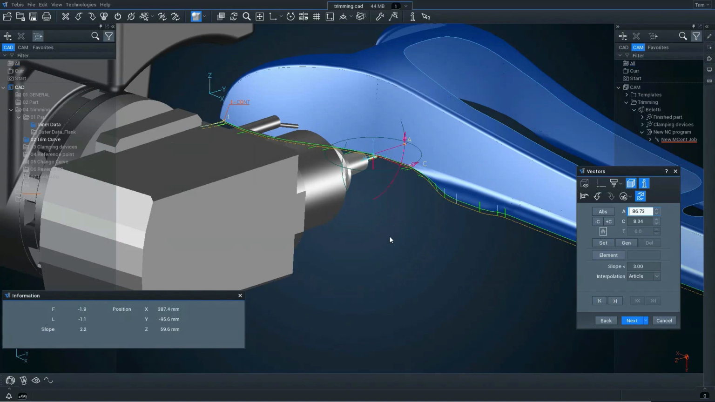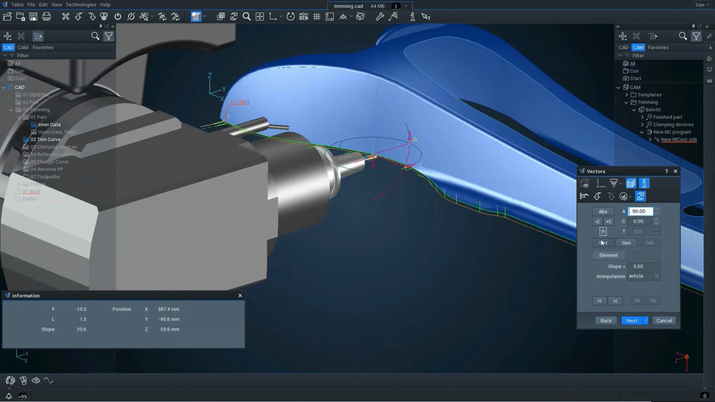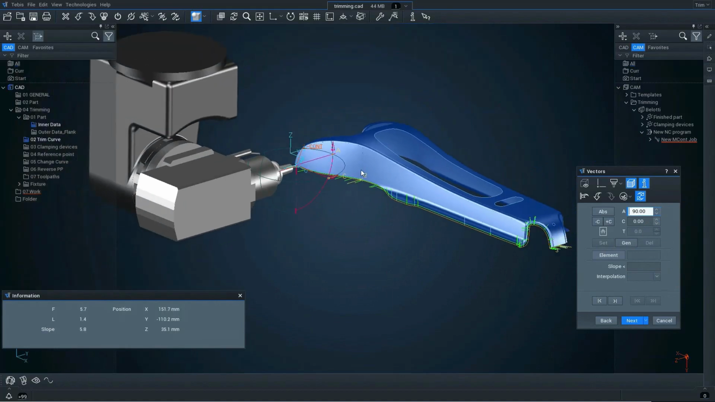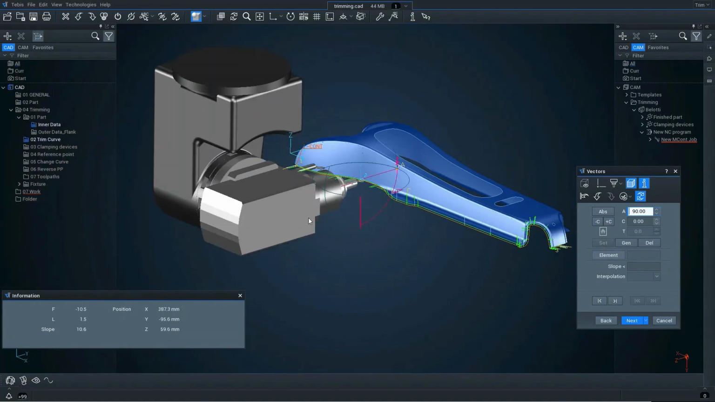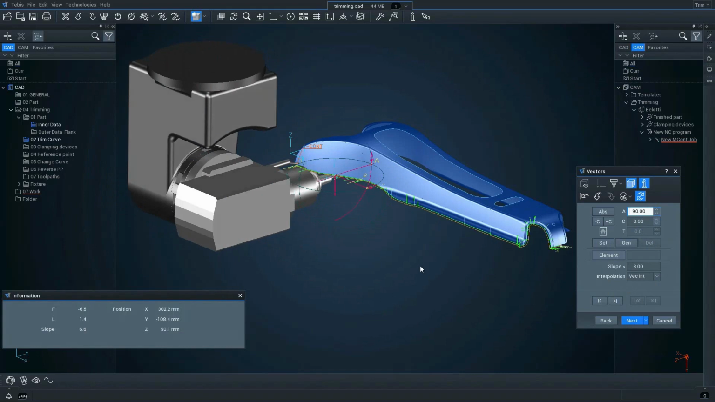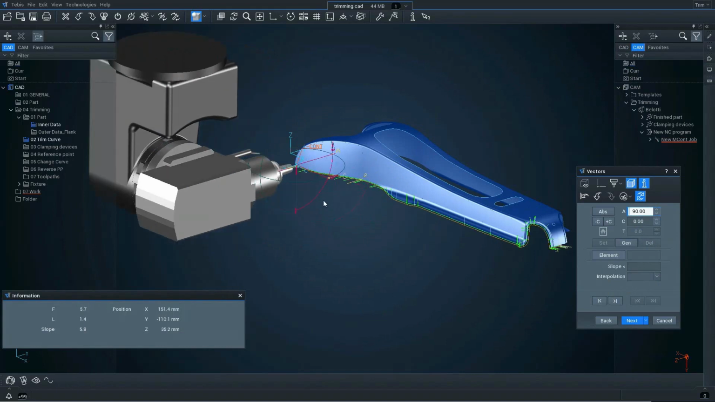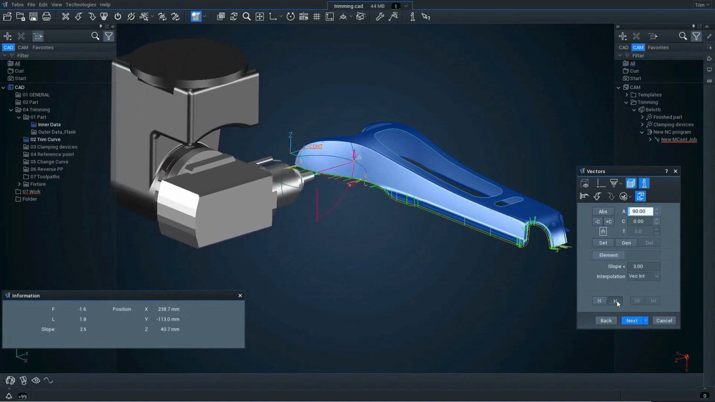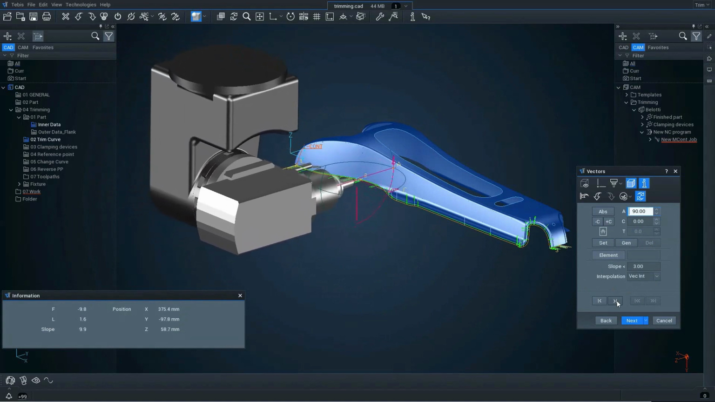So in this instance I'm going to nominalise this value to 90 by 0 and create a set point. What we have then is start of the curve is 90 by 0, end of the curve is 90 by 0, but we still have movement on the curve. What we do though is tell Tebis to stay straight to the vectors. What that gives us is the starting point, the curve and the end point are all at 90 by 0 all the way through.